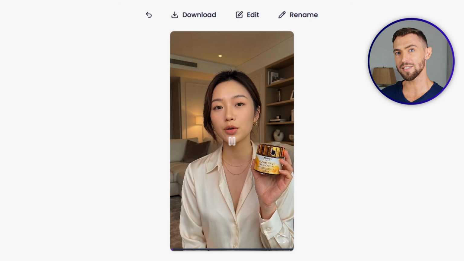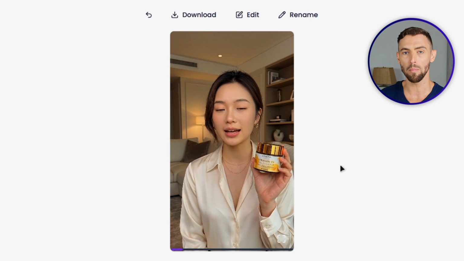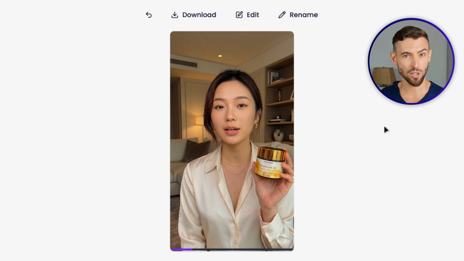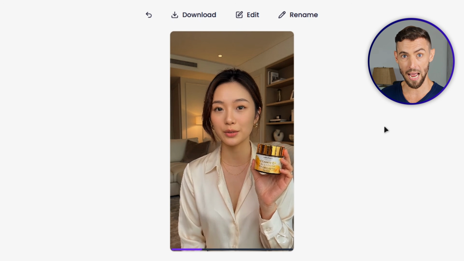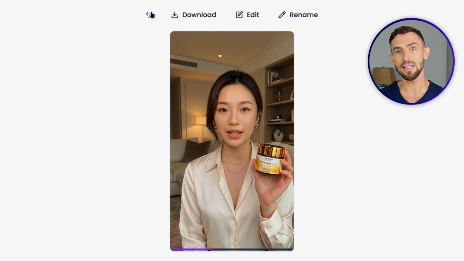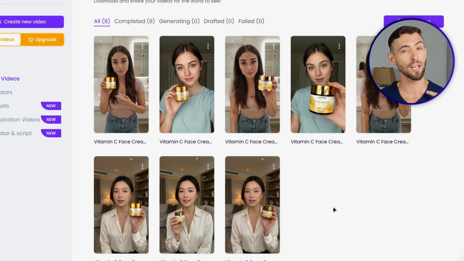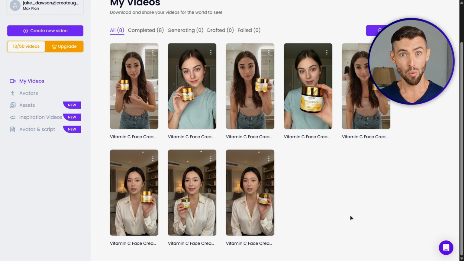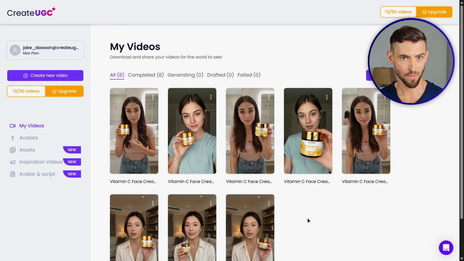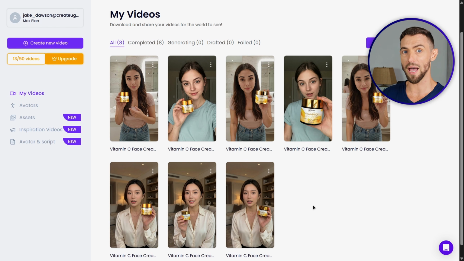Next, let's keep going. The second workflow is where this starts to become really useful for actual marketing. Because the real question is not, can this make one ad? The real question is, can this help you test more hooks, angles, and creative directions faster without multiplying the production work? And that's where I think CreateUGC is the strongest. So let's do that now.